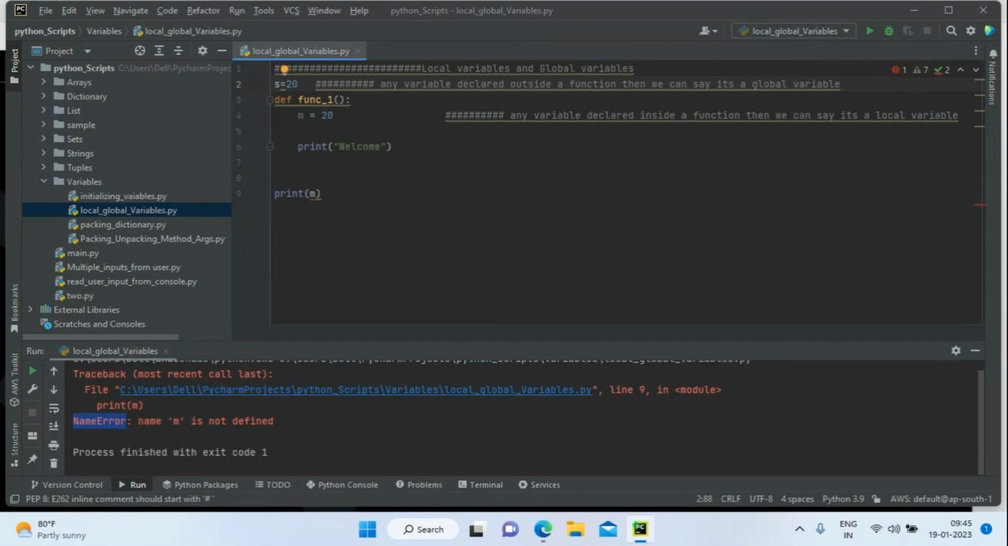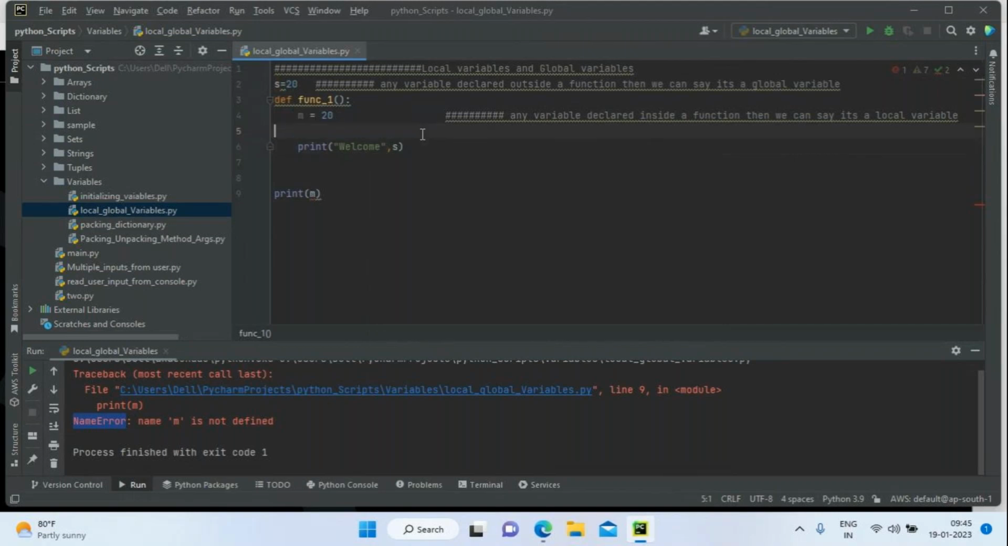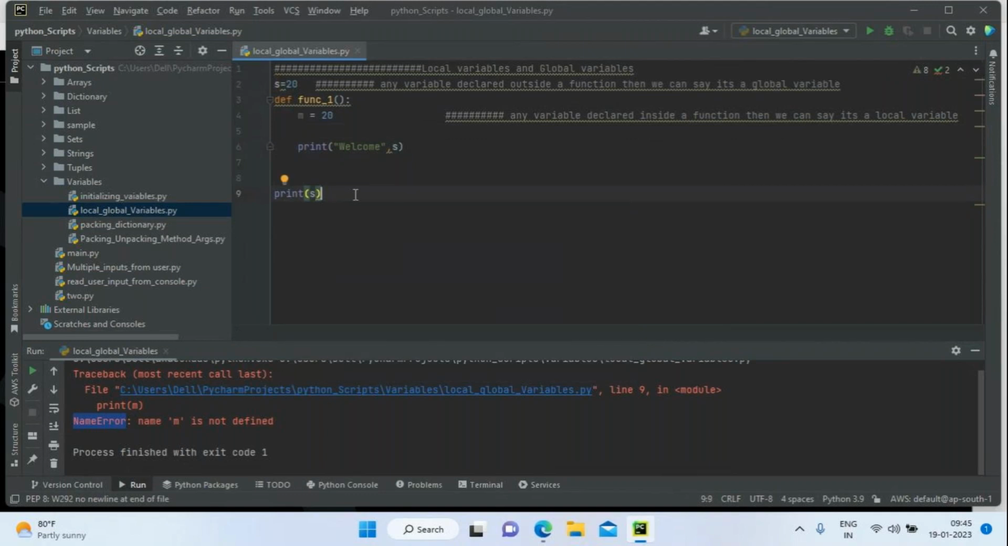It's globally accessed. This yes can be accessed inside also. You can see I'm going to access it inside. I can access this yes inside as well as anywhere inside the function, and outside the function you can also use it. If I run this function, what will happen? What output is it going to give? Can you say to me?